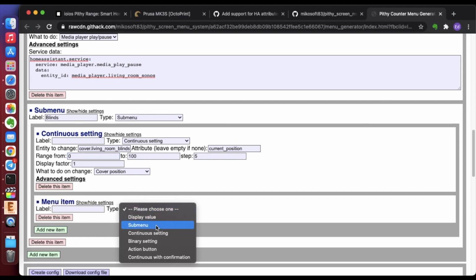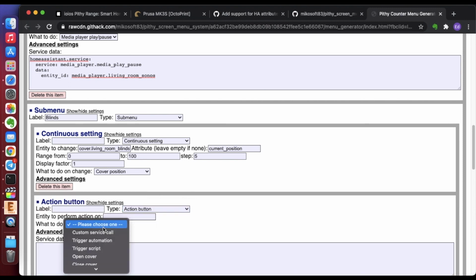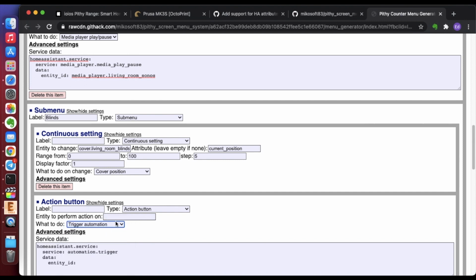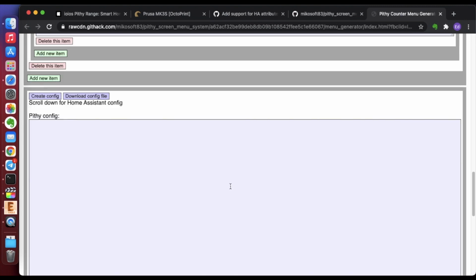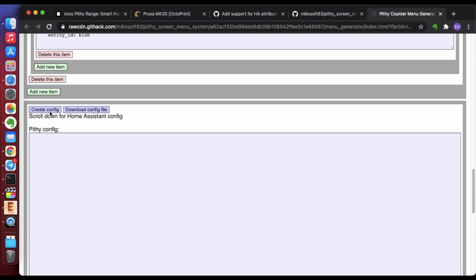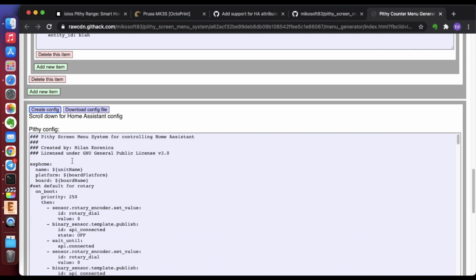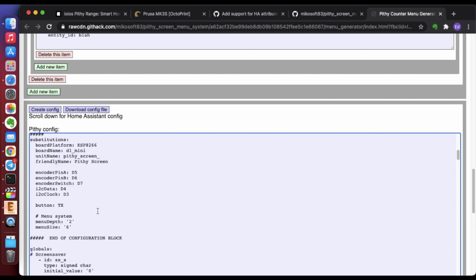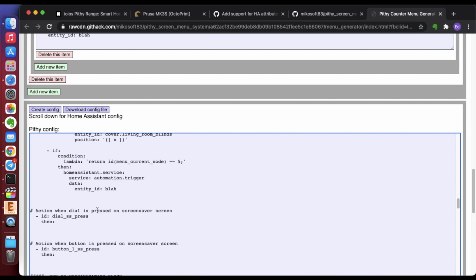In fact, I think I have to now that I've clicked that button, so we'll just quickly create an action button that does something random. Trigger an automation. Blah, blah, blah. I don't think that should error anyway. So now that we've got our menu, we can go down here and actually create it. So if we create the config, this is going to be the YAML that we just copy and paste straight into the ESPHome config. Nice and simple.